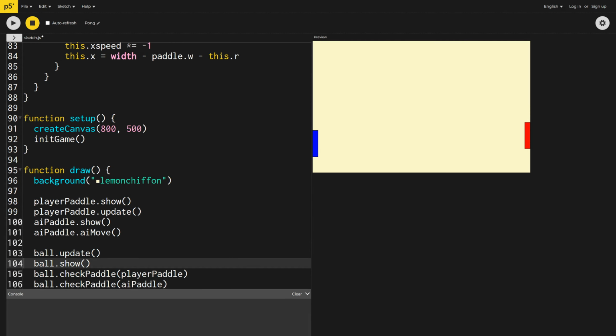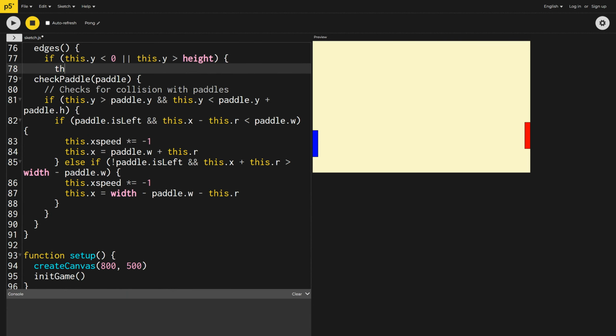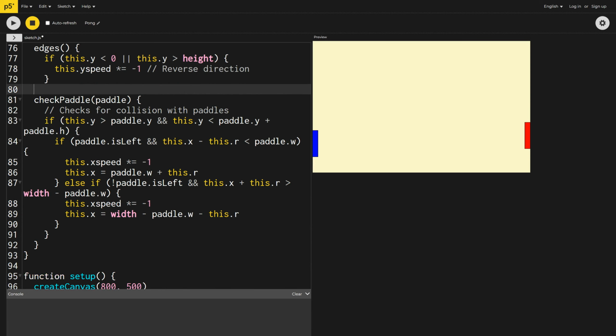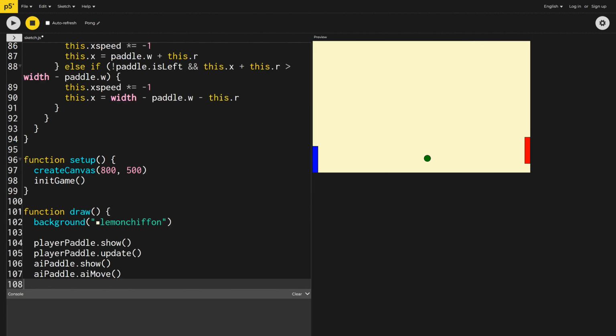Now we need to allow the ball to bounce off the top and bottom of the screen. To do this, we'll create a new method called edges on the ball object. Inside the edges method, we'll check if the ball has started to fly off the screen and then simply invert its Y speed. The game is now playable, but never ends.